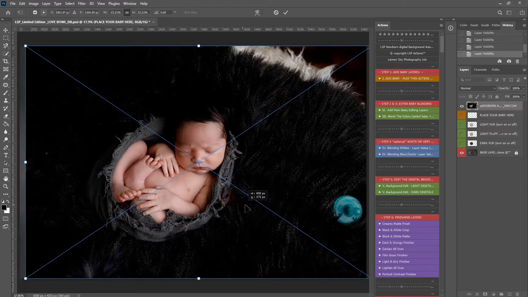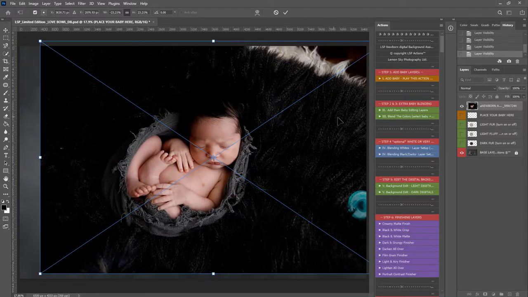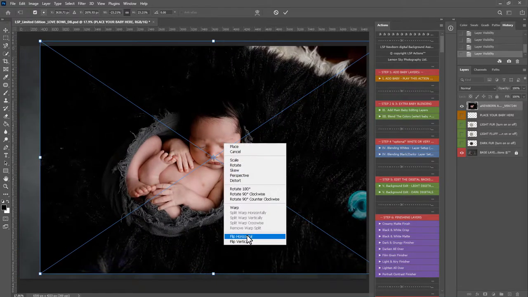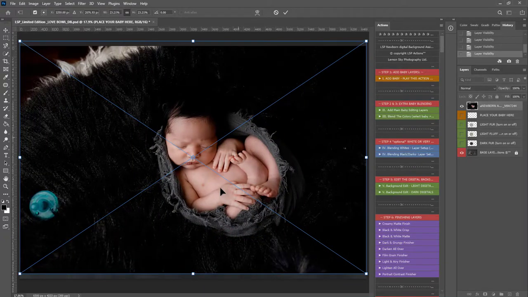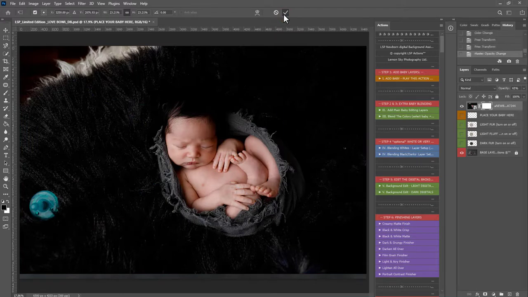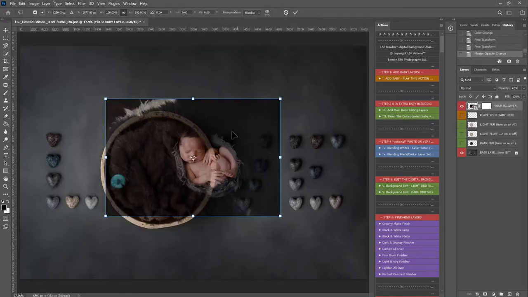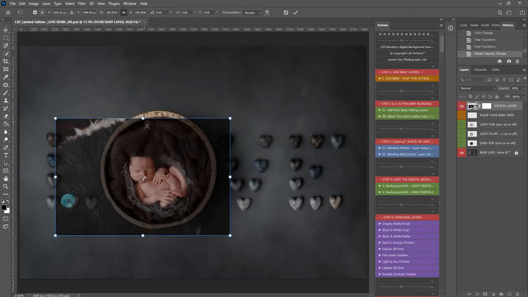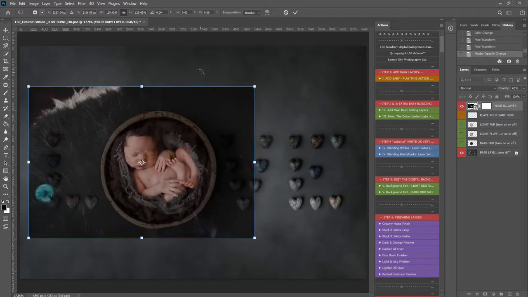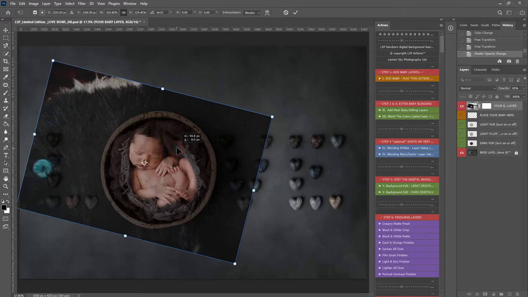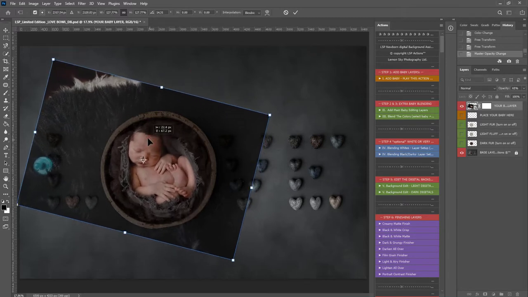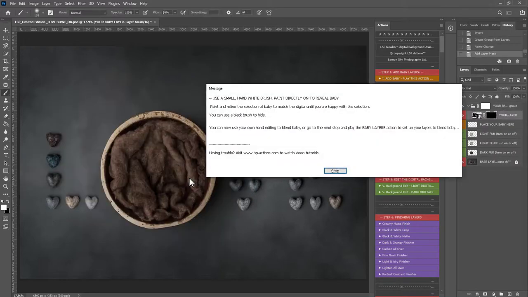If, for example, your image is the wrong way around with your light coming in from the right, you're going to have to right click, flip horizontal. Hit enter or hit the tick at the top and it will go on to the next stage of the action. This is all the actions playing out. I'm not doing this. At this point, you will notice baby has become transparent, allowing you to resize, rotate and add where you want baby to appear in the digital background. When you're happy with that, hit enter or the little tick at the top and the action will finish playing out.